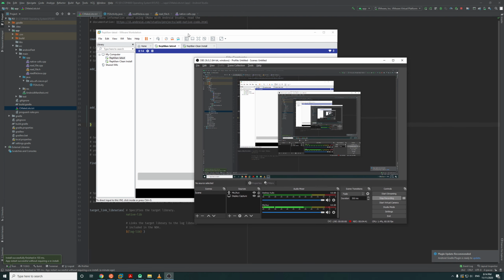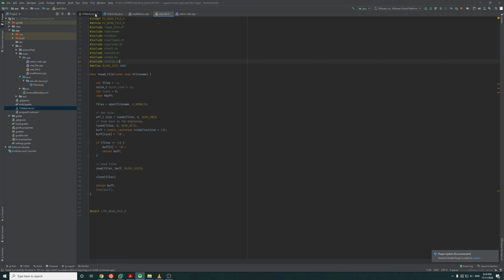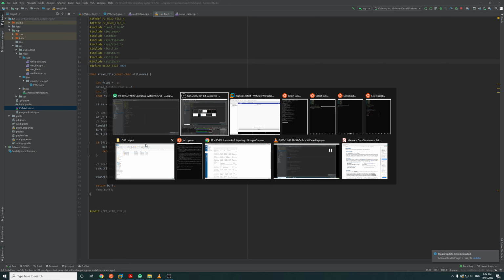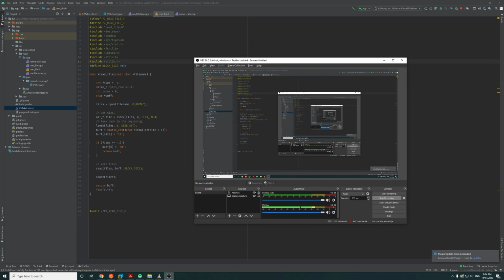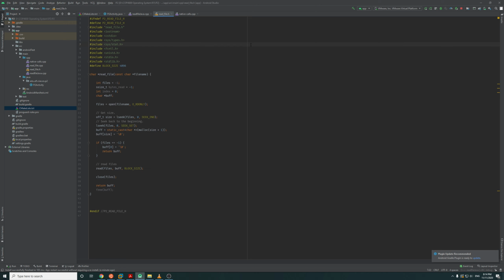One thing to notice, you might wonder what this refile.h is. It's the same file that I created for the refile library, which is the first requirement for the project. It's exactly the same.